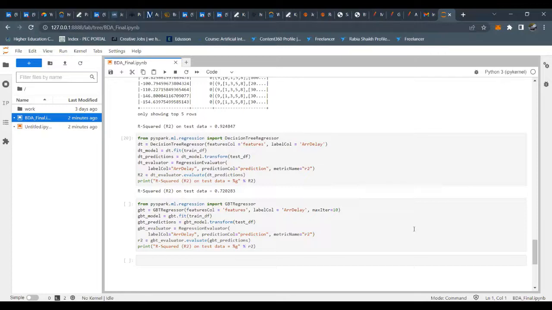After this, I ran a decision tree regressor for which the performance was not very good and the time taken was even more. It gave me an R square of 0.72. After this, I ran GBT regressor, which is gradient boosting tree regressor. In this, I got an R square of about 0.82, which I have also mentioned in the report.